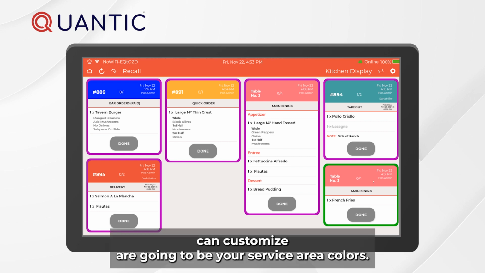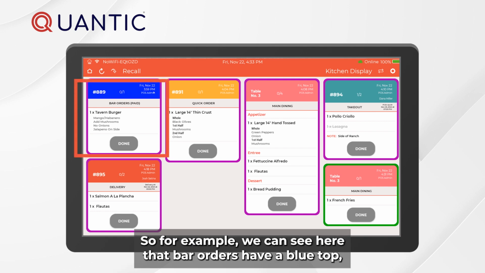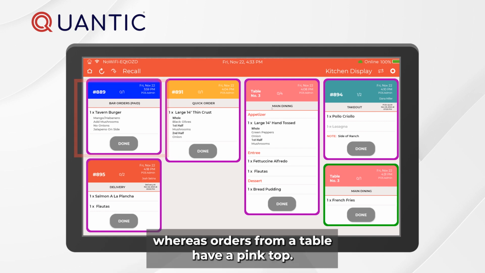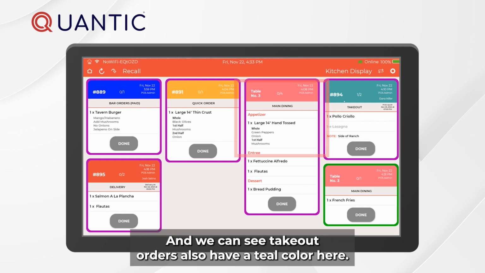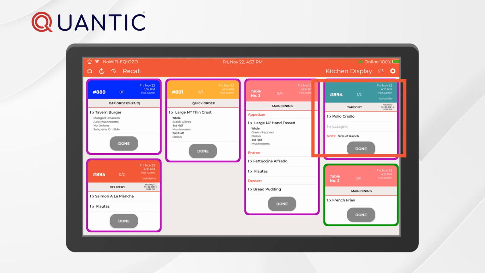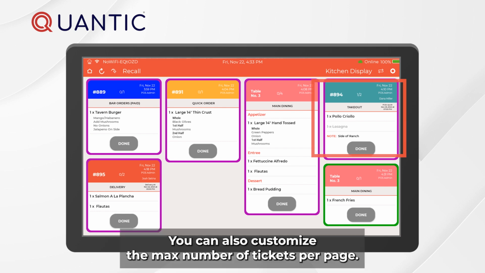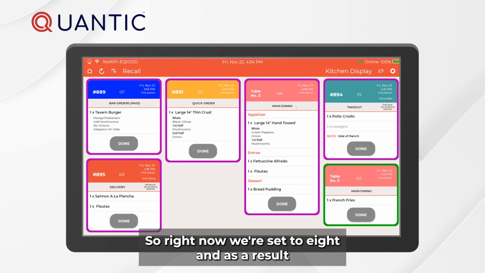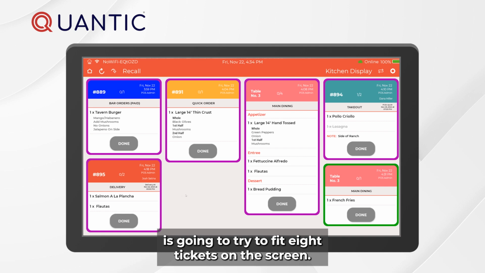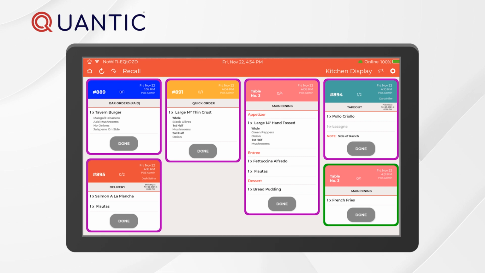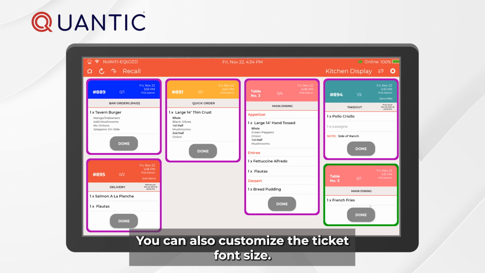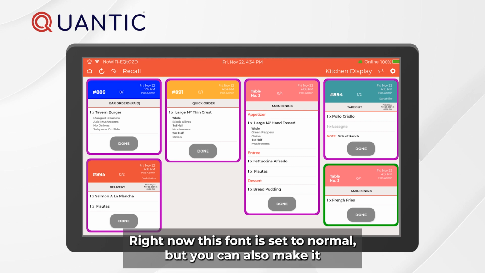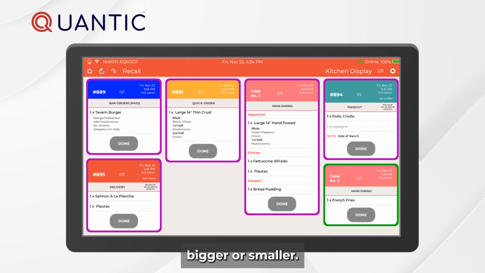Other ways in which you can customize are going to be your service area colors. So for example, we can see here that bar orders have a blue top, whereas orders from a table have a pink top. And we can see takeout orders also have a teal color here. You can also customize the max number of tickets per page. So right now we're set to 8, and as a result it is going to try to fit 8 tickets on the screen. You can also customize the ticket font size. Right now this font is set to normal, but you can also make it bigger or smaller.